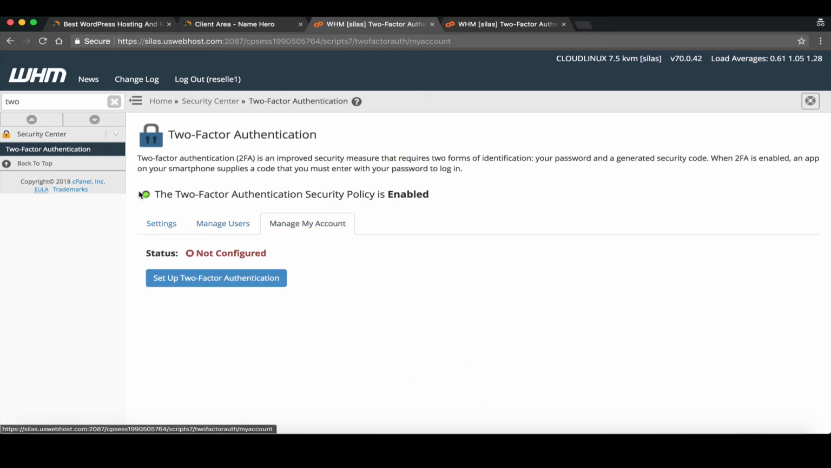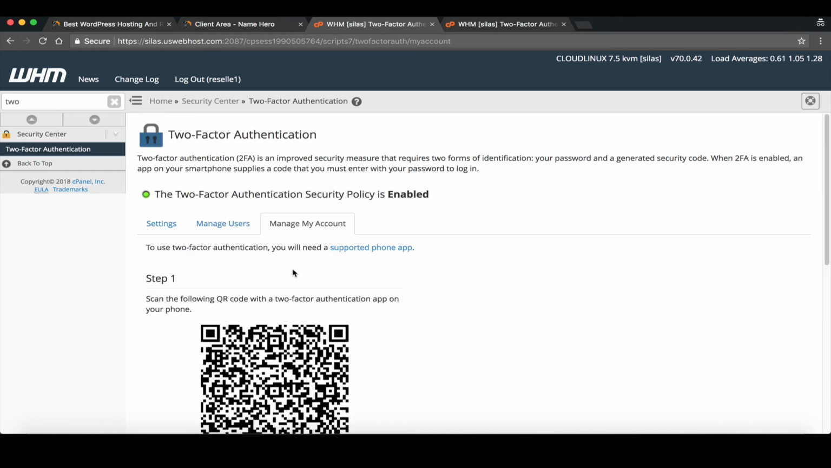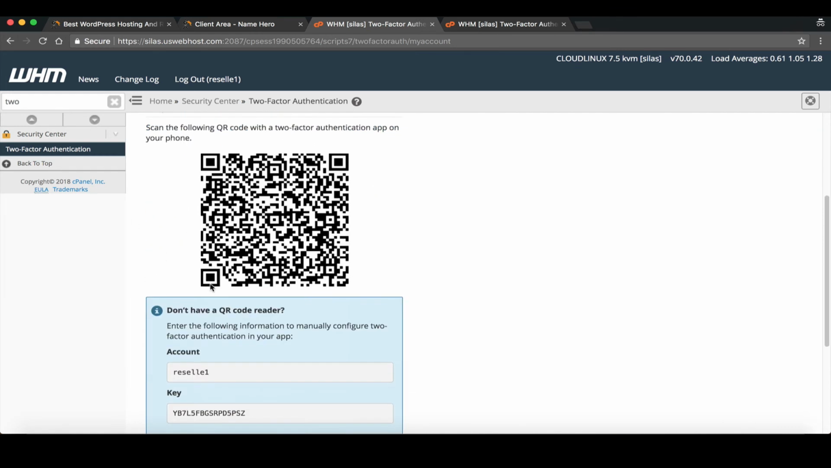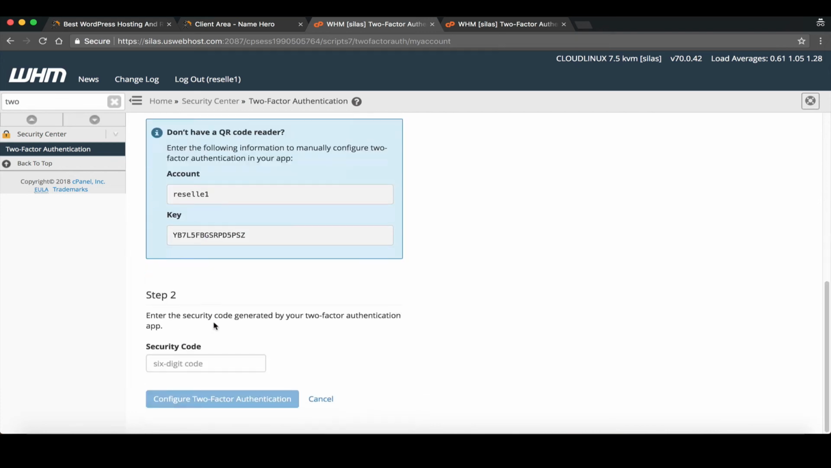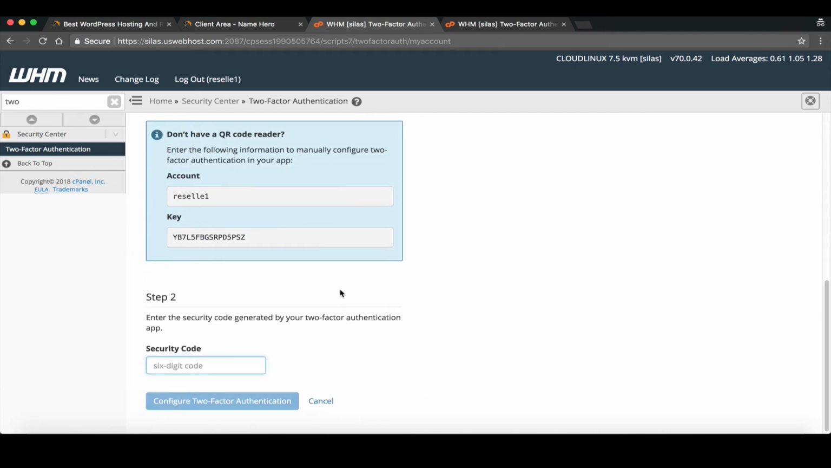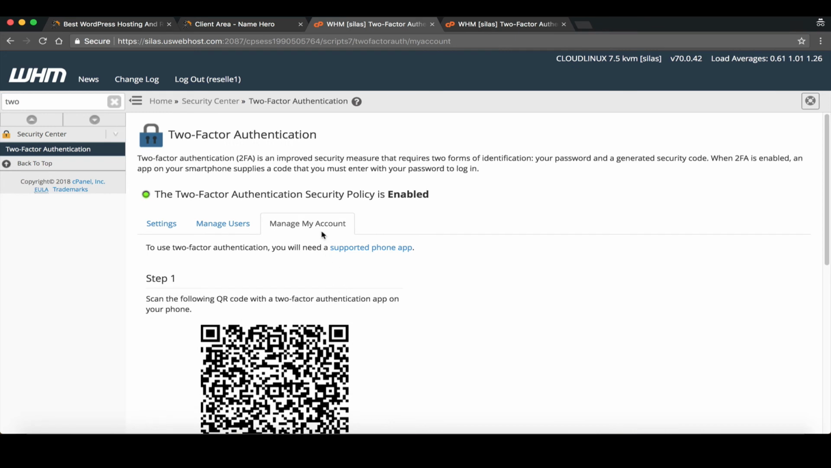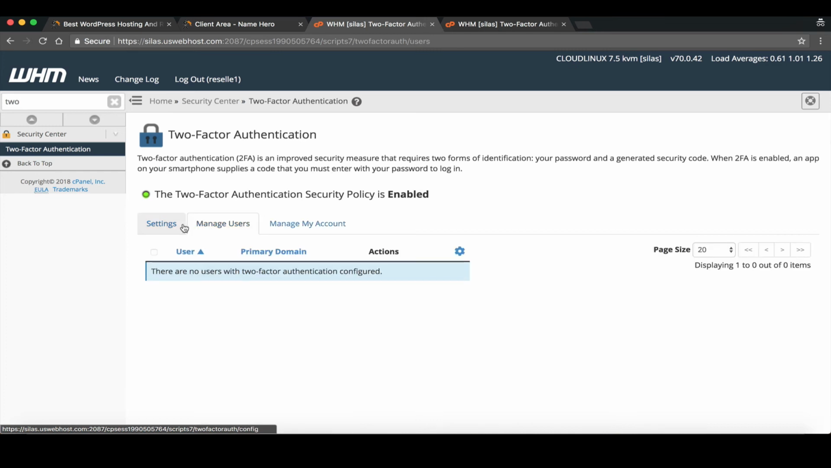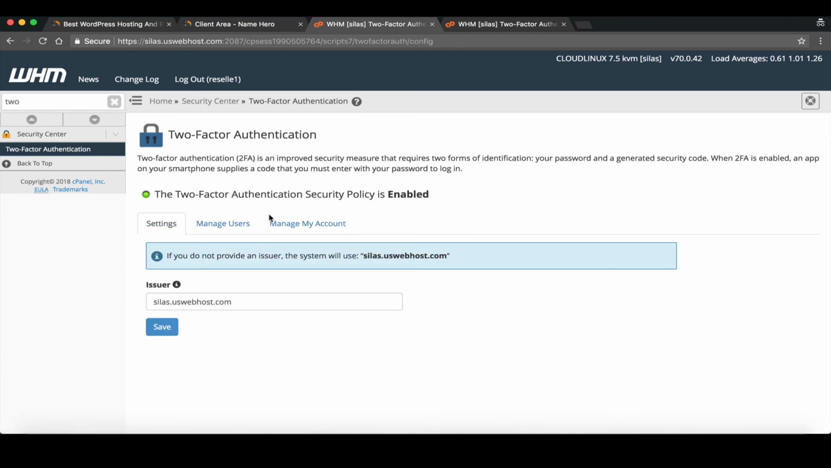Now, if I go to manage my account, you can see it's not configured. Set up two-factor. Once again, I scan this, and then it will be set up for my main reseller account. Enter the security code just like I showed before. So then the next time I get into Web Host Manager, it's going to ask username, password, two-factor. So this is very important for the security and integrity of your accounts. It's how I go to sleep easily at night.